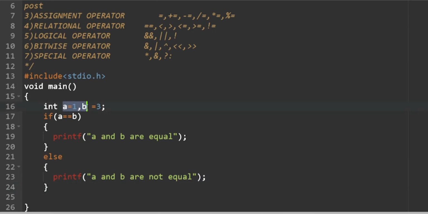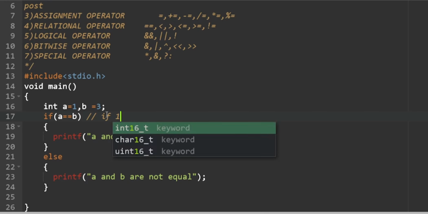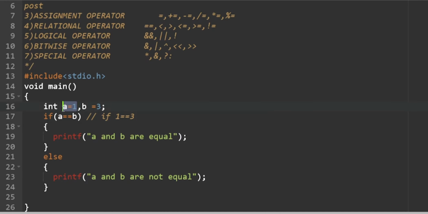As you can see over here, A is 1 and B is 3. Here I am checking if A equals to B. Equals to is nothing but a comparison operator, meaning it just checks if A and B are similar or not. At runtime it is going to store the real values: 1 is being stored at the place of A, and 3 is being stored at the place of B.